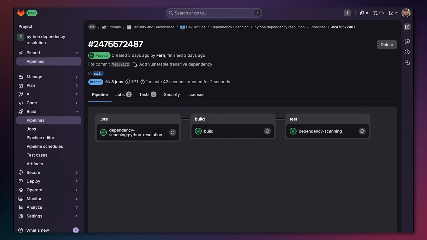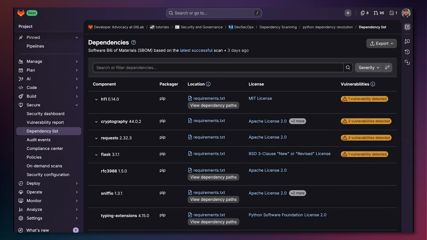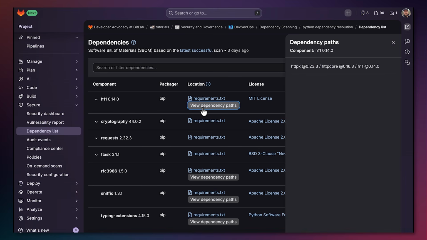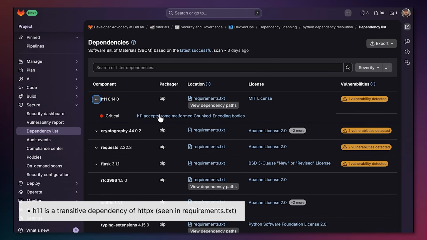Once the pipeline completes, we can go to the Secure Side tab and select Dependency List, also referred to as Software Bill of Materials or SBOM, in order to review your project's dependencies and key details about those dependencies, including known vulnerabilities. The dependency list also includes transitive dependencies that can be seen via the dependency path, which shows the direct dependency of a listed component if the component is transitive and belongs to a supported package manager. We can also see the vulnerabilities detected for the transitive dependency.